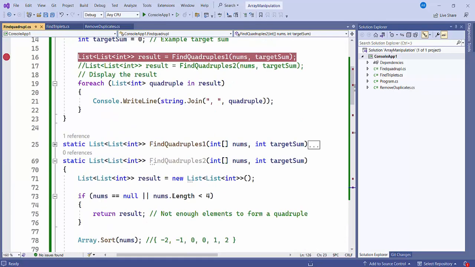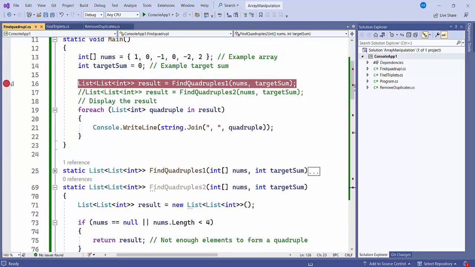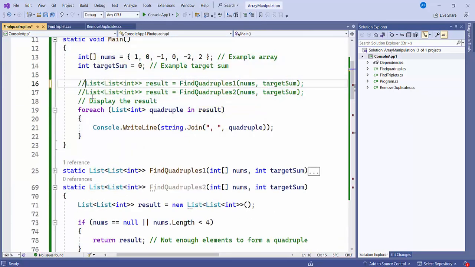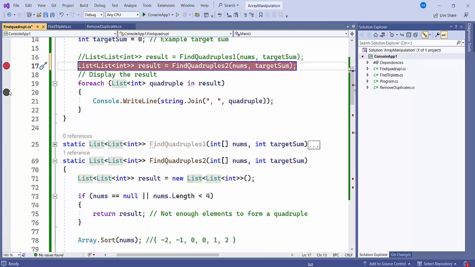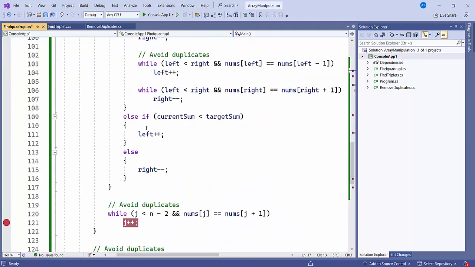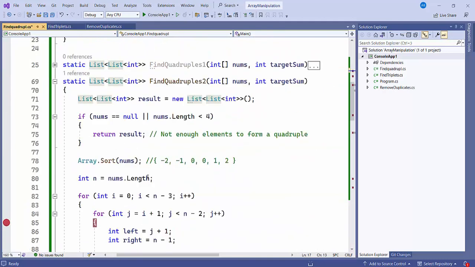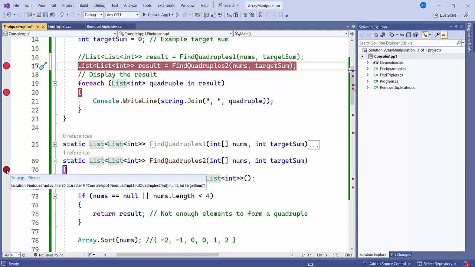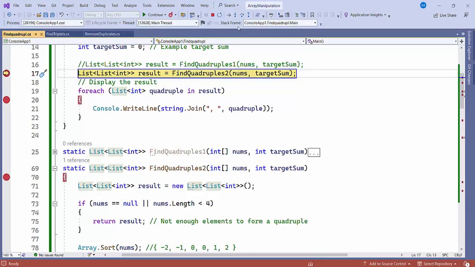Okay, so let's debug the code and then we'll understand. I'll comment out this code, and let me uncomment this. I'll put one breakpoint here as well, and one breakpoint here as well, so that I can show you. So I'll start my application. Yeah, so this is my method.